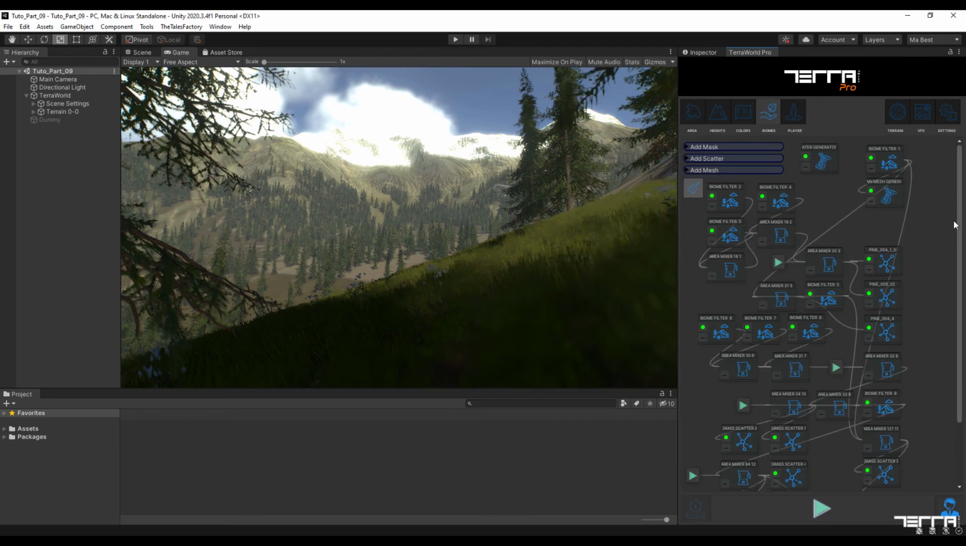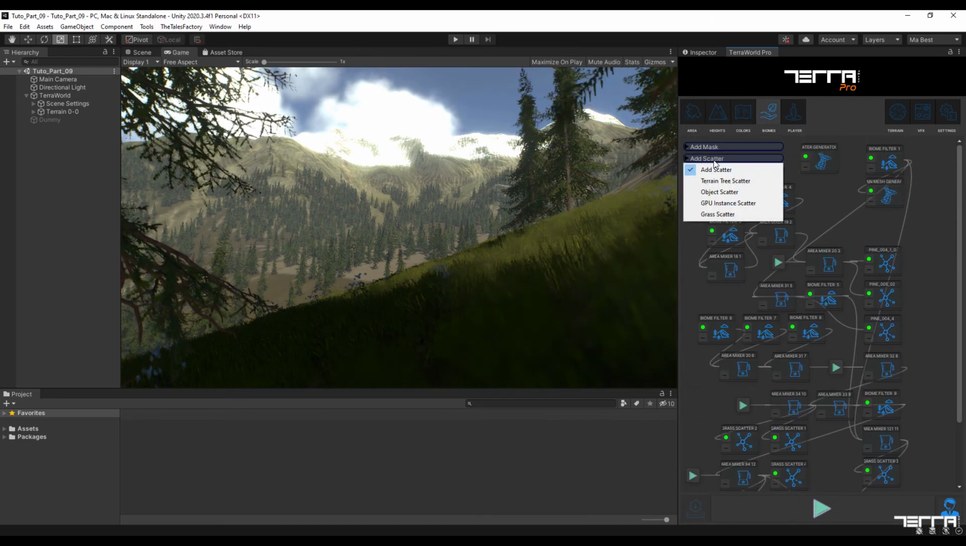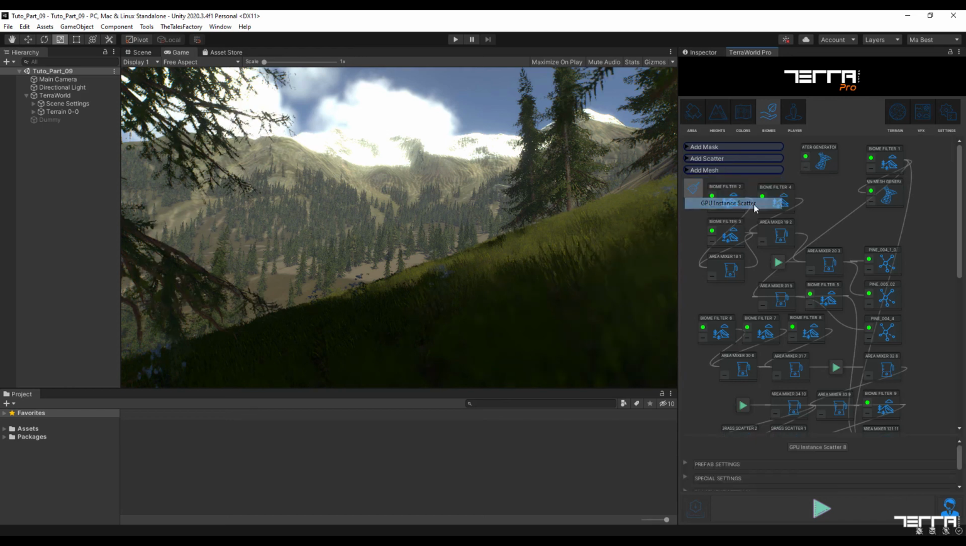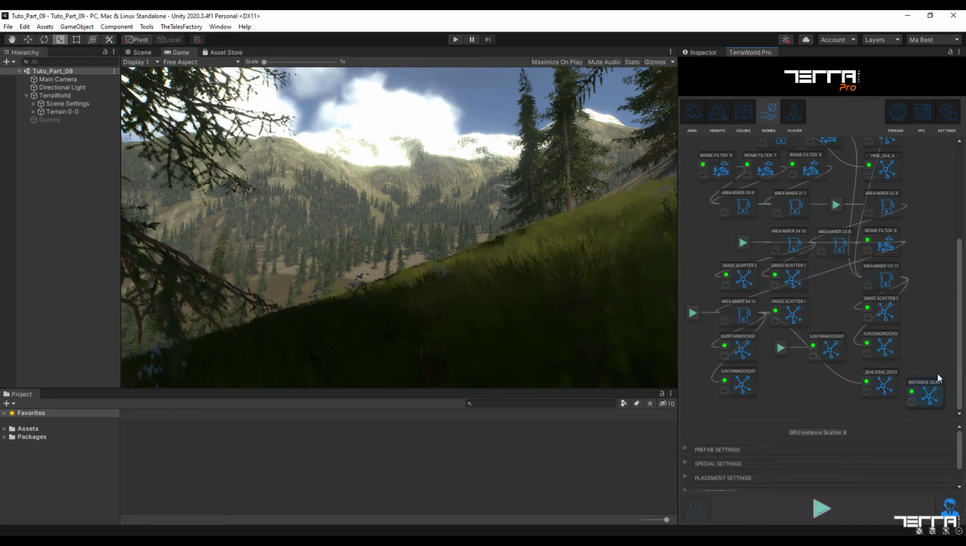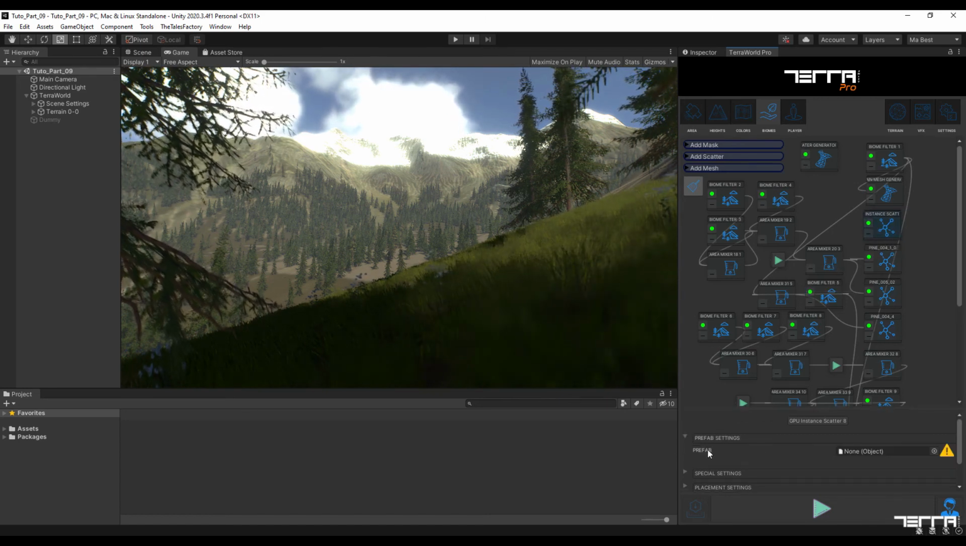To get started, go to the Biomes tab and add a new tree layer next to the previous layers in the graph. This time I use the prefab of a dead tree to bring the scene closer to the natural environment.